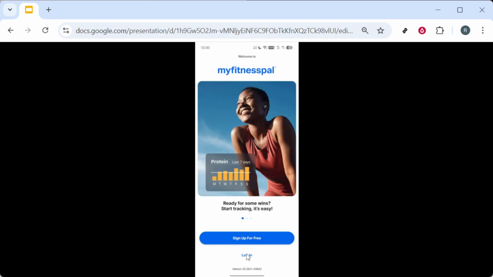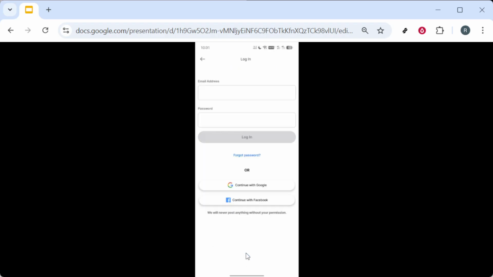First, you'll want to begin by opening the MyFitnessPal app on your phone. You'll be greeted with the main screen offering various options. Look for the login area and tap on it to proceed. Here, you'll need to enter your email address and password associated with your MyFitnessPal account. Once you've filled in these details, tap the login button to gain access to your personalized dashboard.